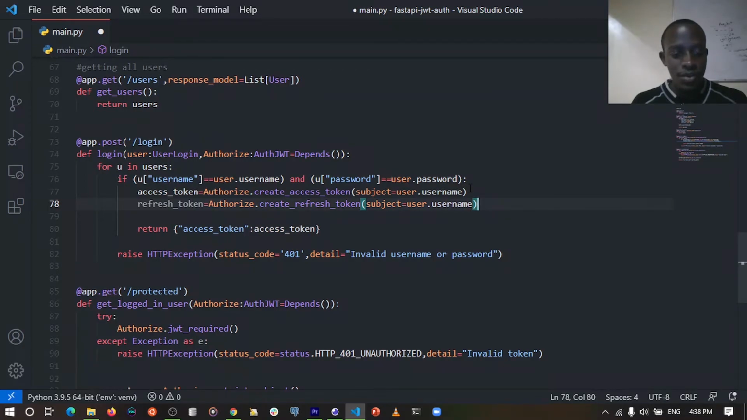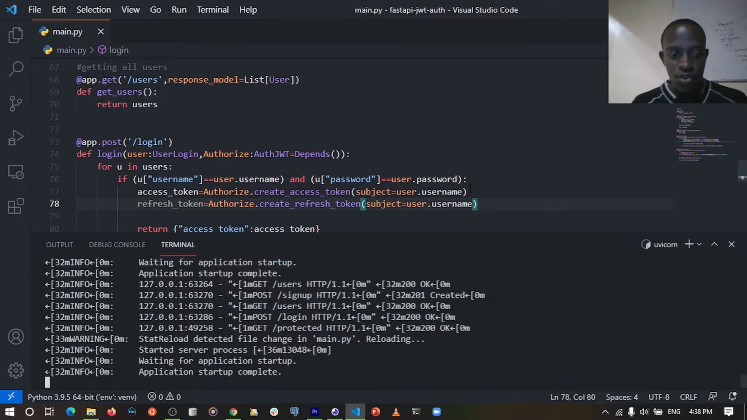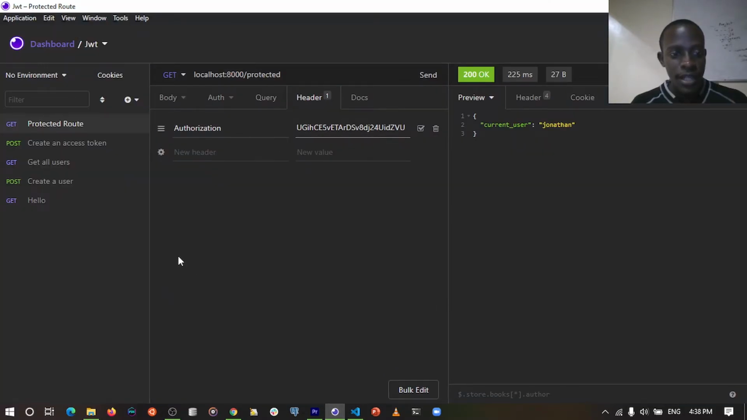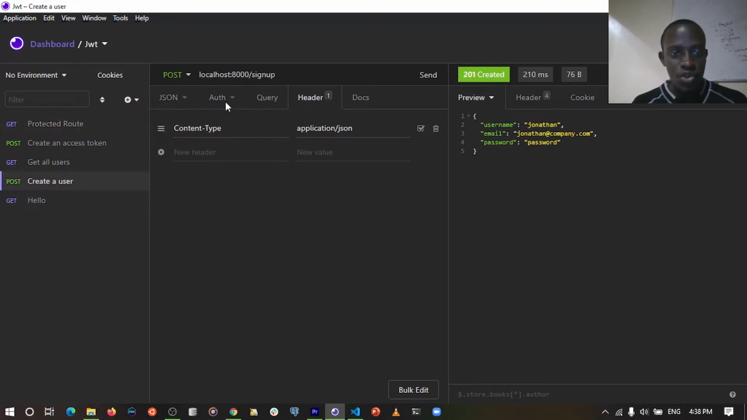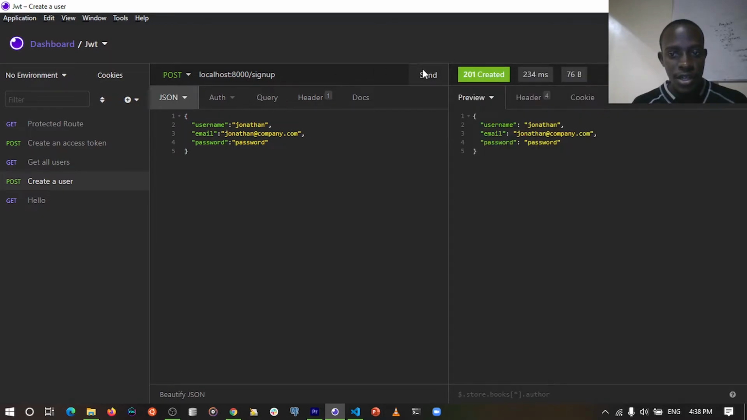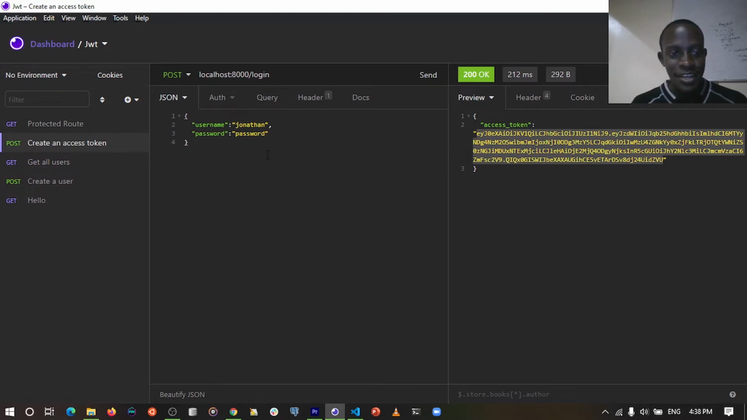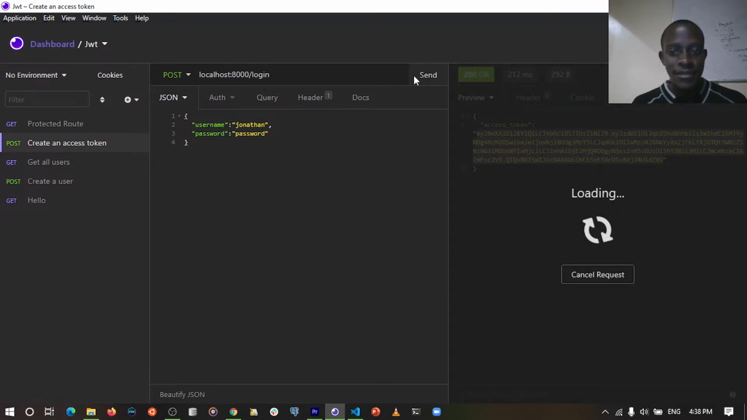So after doing this, when I save, we're going to test our route again, hoping that our server is still running. Our server is still running, so I'm going to go back to Insomnia first. Make this minimize. Our server is reloaded, so I'm going to create a new user. I'm going to go back to the JSON and send. Created a new user. So even when I get a new user, we get a list of users, and I'm going to go and create an access token. In this case, we're going to be creating an access token as well as a refresh token. I'm going to send this.